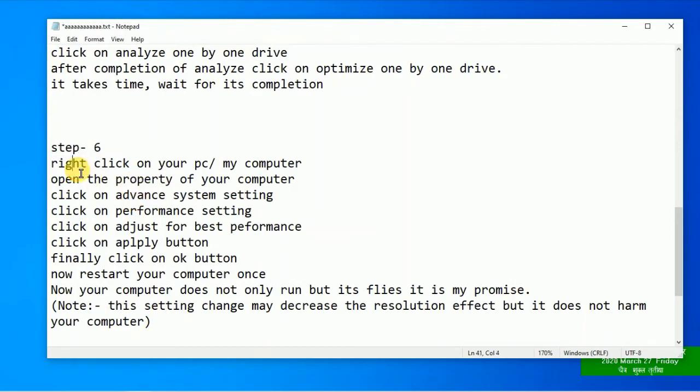In the sixth step, you have to right click on your PC or My Computer and open the properties of your computer. Click on advanced system settings, and you can see the performance settings there. Click on performance settings, click on best performance, click on the apply button, and click OK at the end. Then restart your computer. You will see your computer now does not only run but it flies. It is my promise to you, friends.